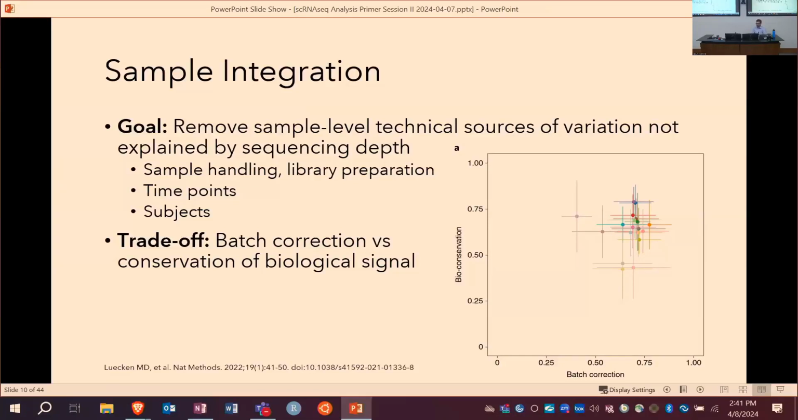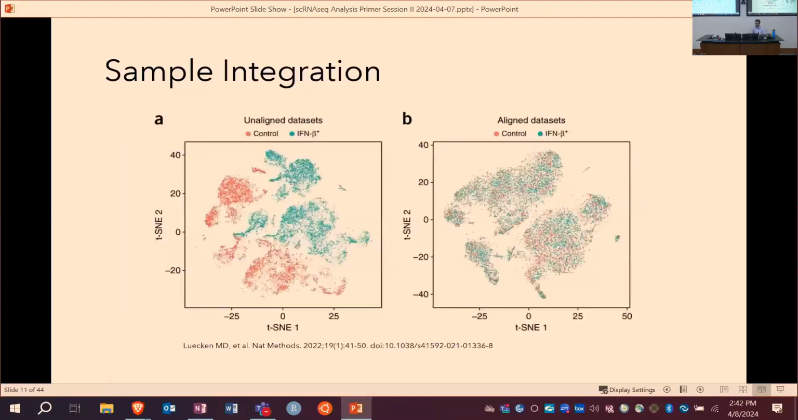Personally, I found that this is true for an experiment where I had samples that were put under different treatments. We saw high differences in gene expression by treatment. But when we used some of the sample integration techniques, we found that those biological signals were completely removed by some of the integration methods. So definitely be careful when you're using this.